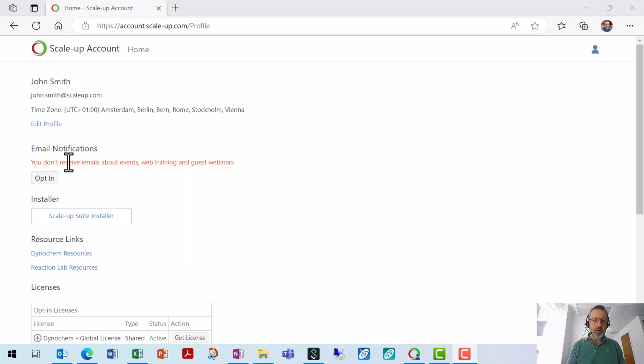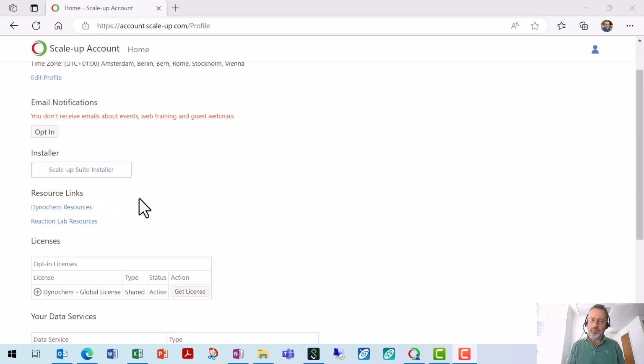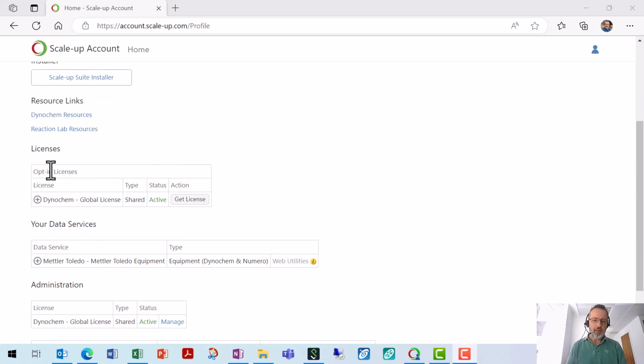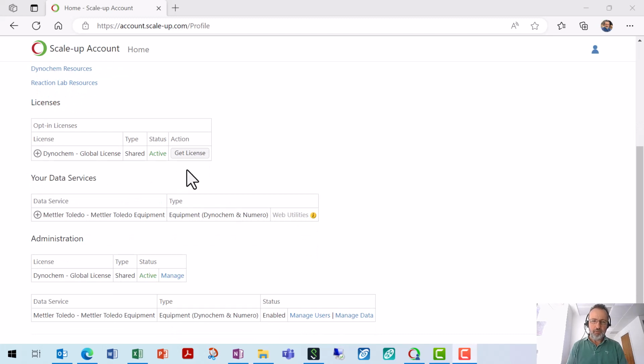Am I currently receiving those nice emails about upcoming training? No, I'm not, but I could opt in there if I wanted to. Admins won't always want to install the software, but I could there if I wanted to install. I can also go to the main resources sites, and I happen to be associated with a user license here, which I could use to apply the software to projects.